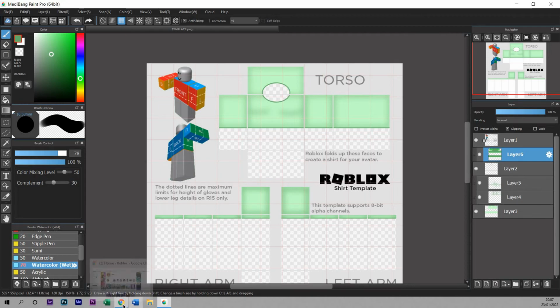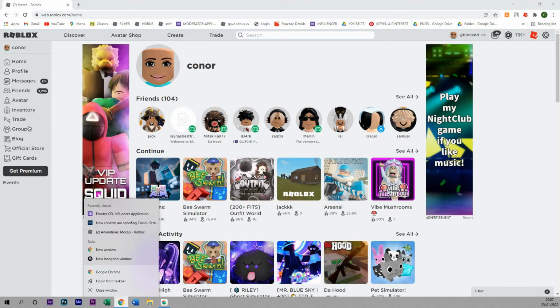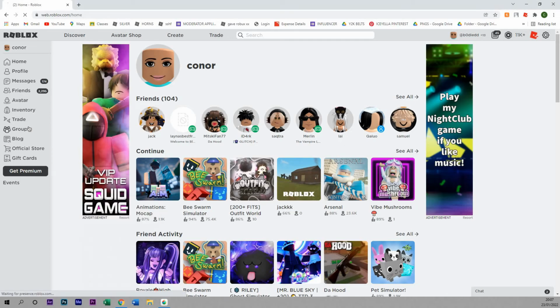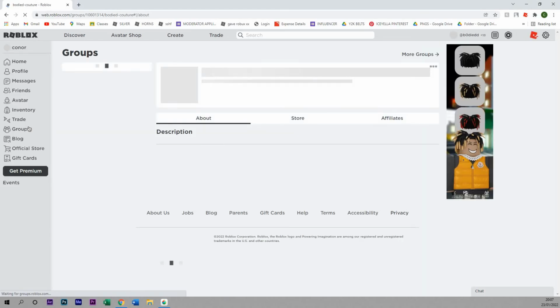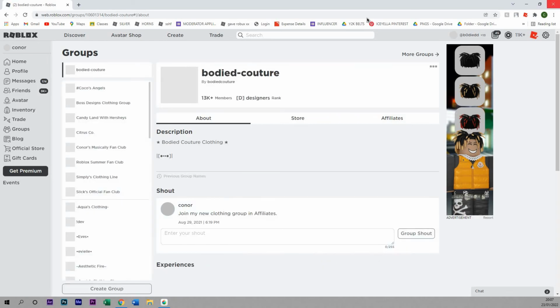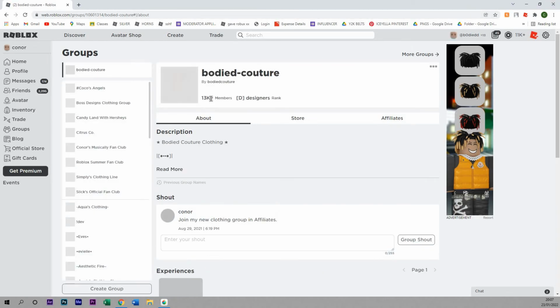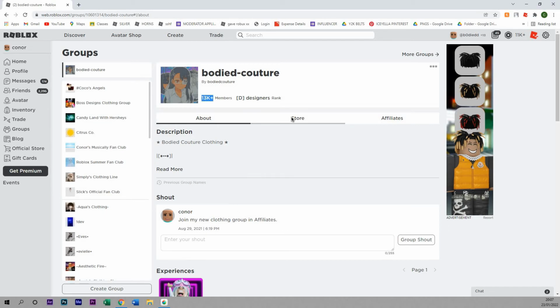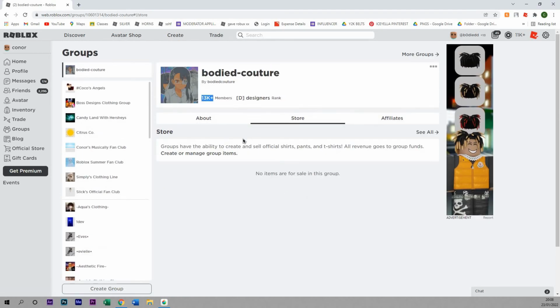Now I'm going to be showing you everything about putting it on Roblox and how much everything costs. So for an example here, I'm going to be using a group here that I have and I own called Bodied Couture, and it has 13,000 members. And what I'm going to be showing you is if I go here and I create or manage a group, and this is how you would upload it.